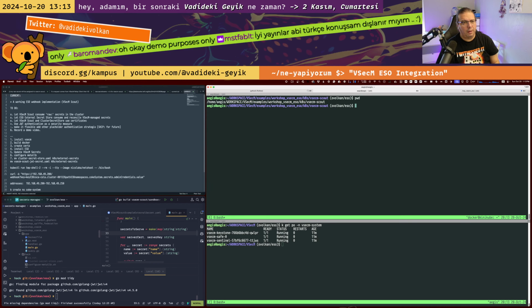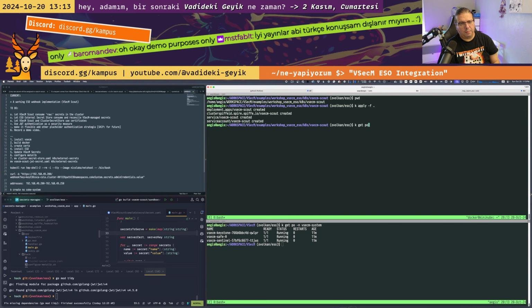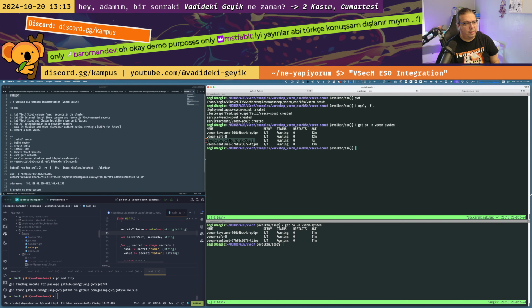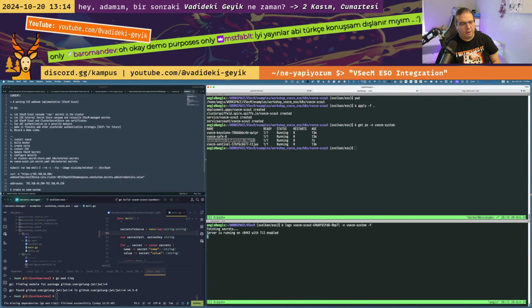That's that one. So let's deploy them. kubectl apply -f everything. So let's do kubectl get po -n vsecum system. And now we have scout here. So I'm going to tail the logs. kubectl logs vsecum scout -n vsecum system -f. All right, we have a server up and running. So let's hope it continues like that.